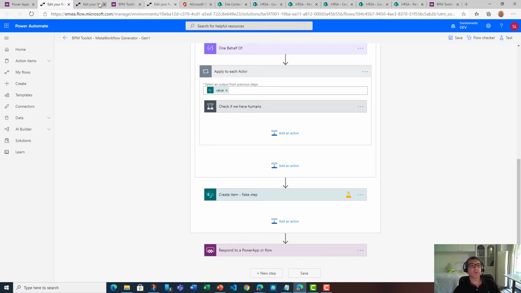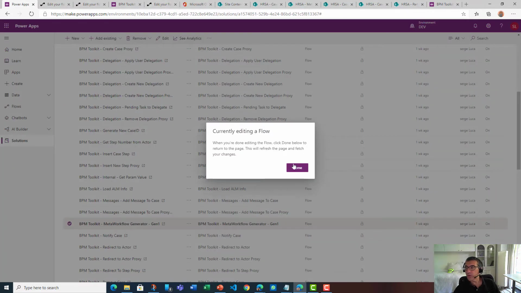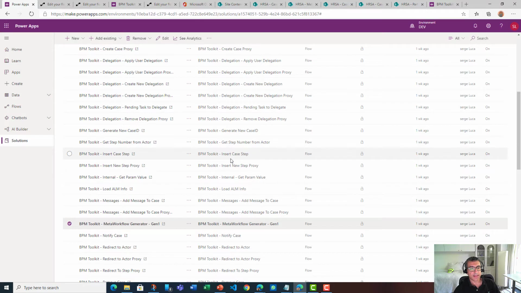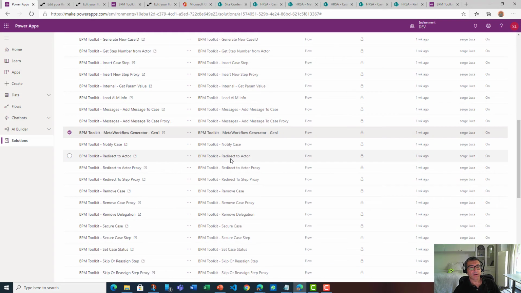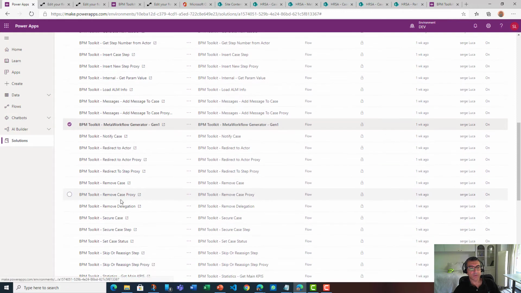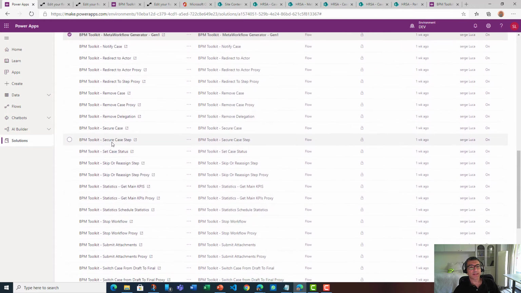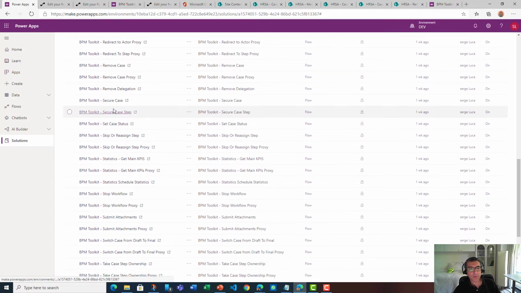So there are many other flows in this application. I don't want to be too boring, but right, there are many of them. Like for instance, redirect to steps. We have delegation workflow. We have workflows that manage security. You can secure a step, you can secure a case, because when you create a case, all the people who are in the pipeline must be able to access the case and the request associated with the case. So managing security is complex.